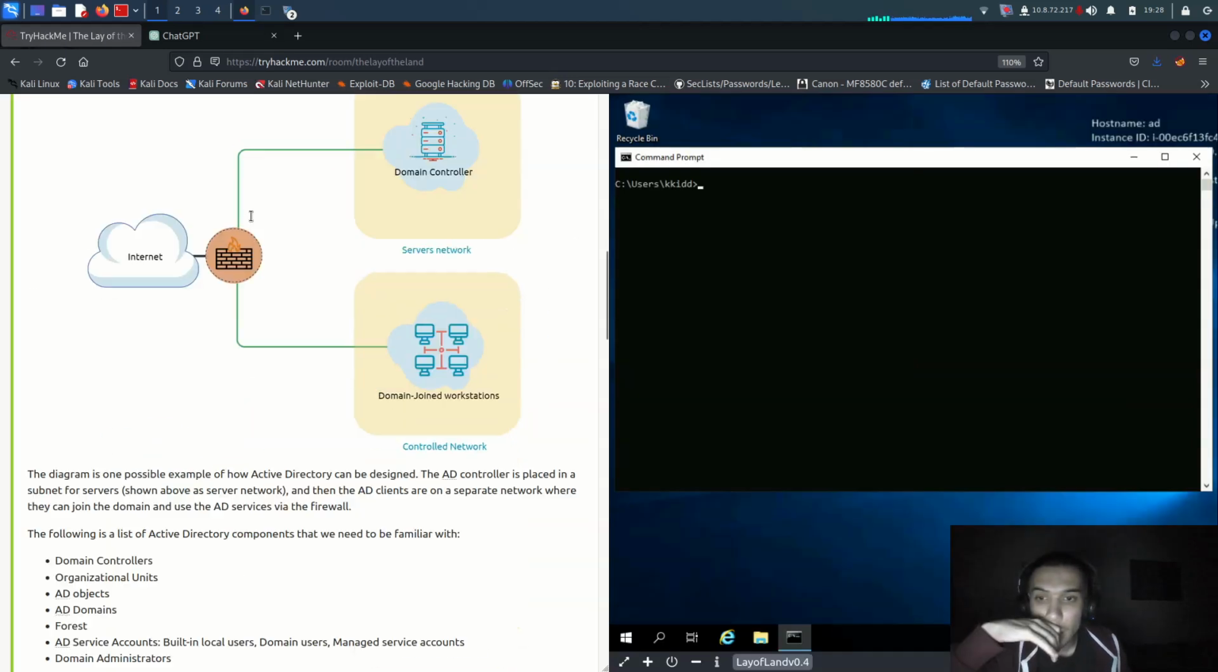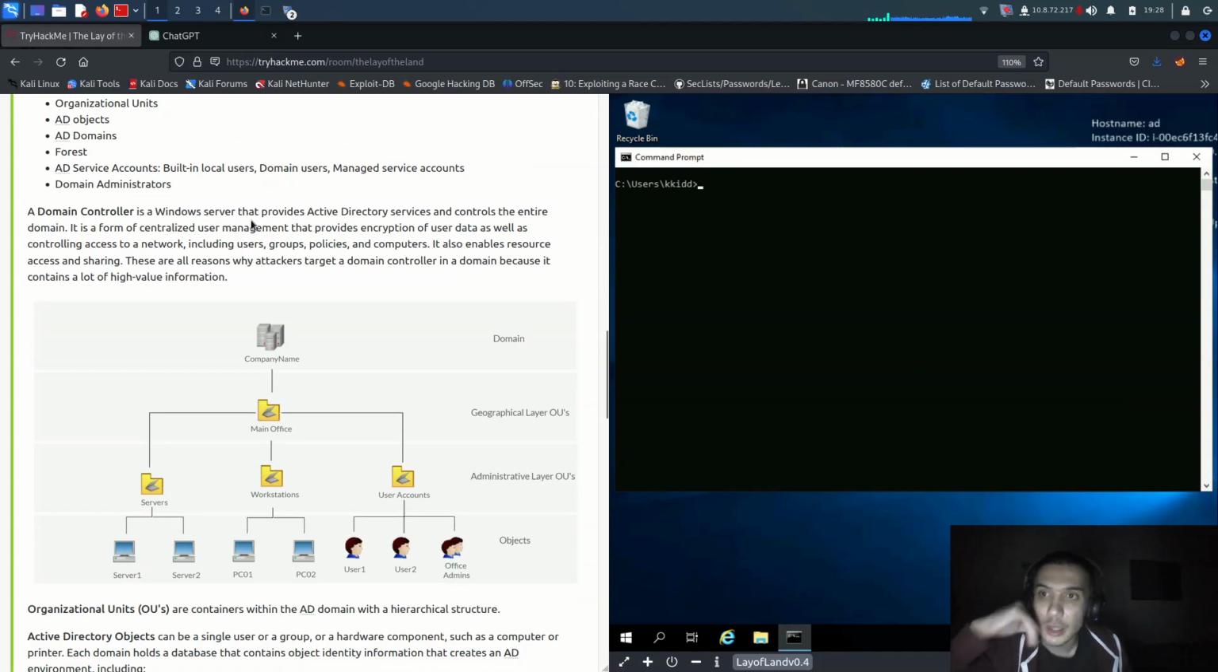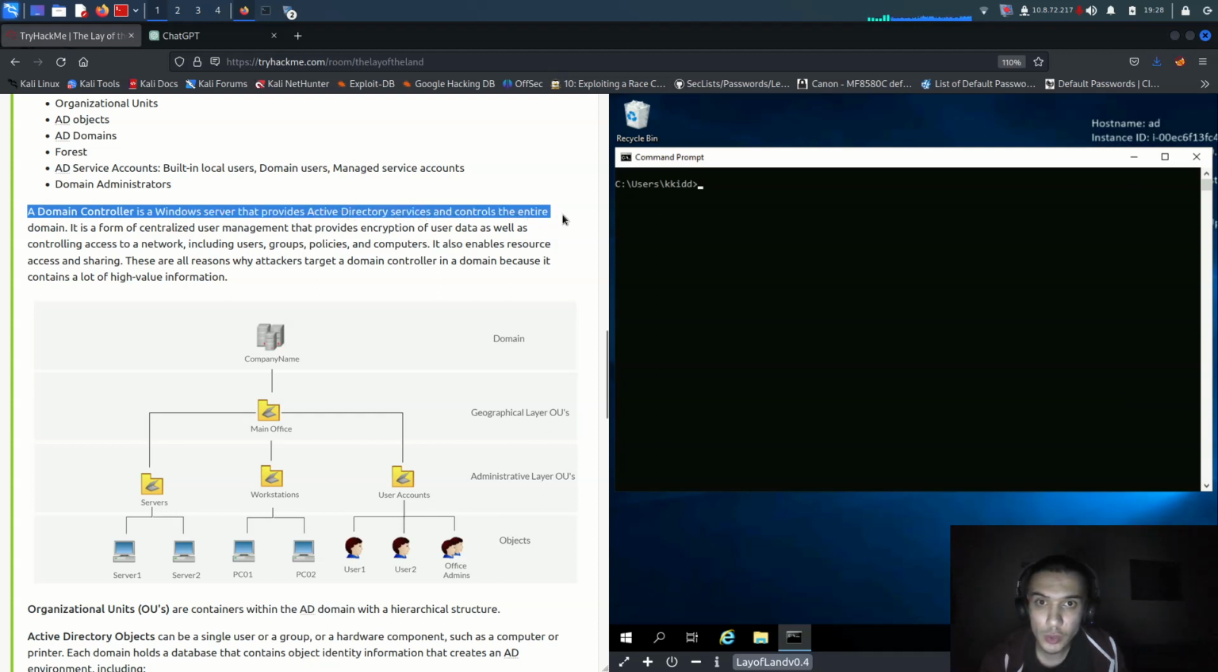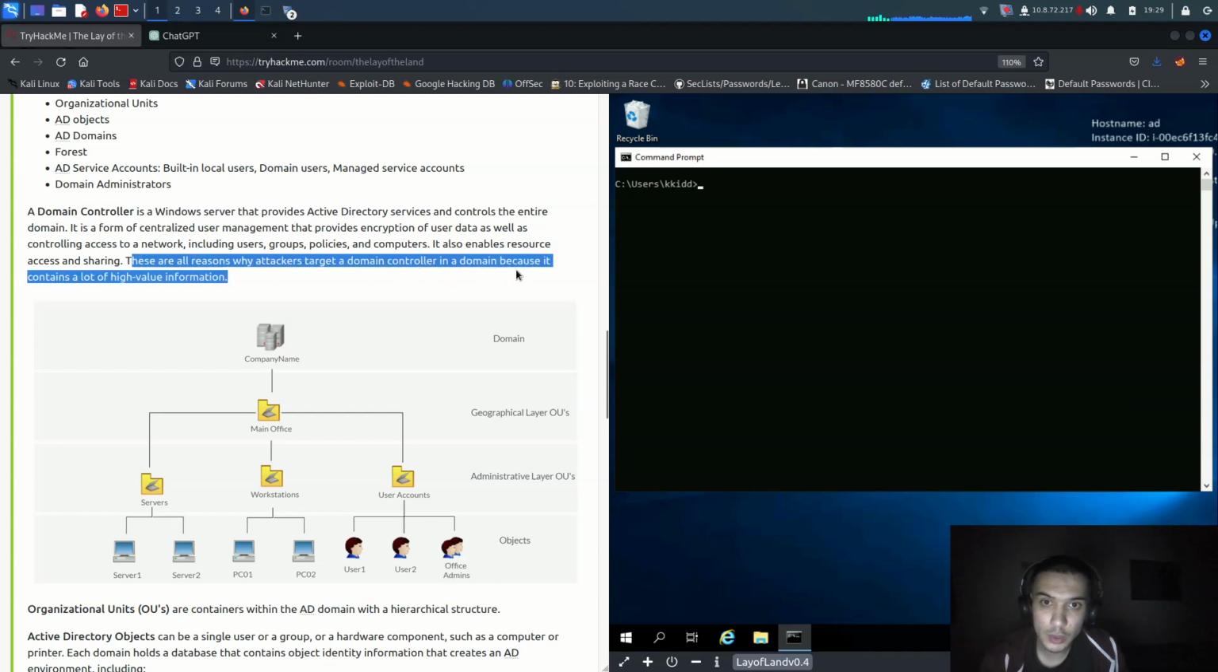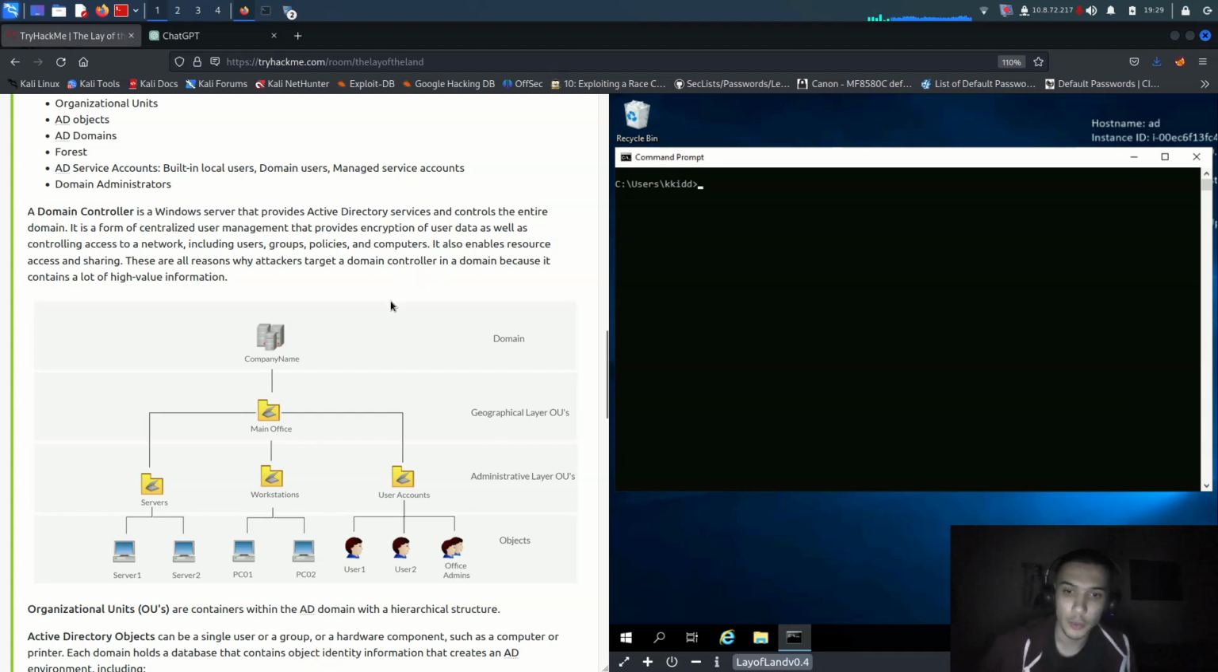So I think it's cool. Let me scroll down. A domain controller is a Windows server that provides Active Directory services and controls the entire domain. It is a form of centralized user management that provides encryption, user data, as well as controlling access on the network, including user groups, policies, and computers. It also enables resource access and sharing. These are all reasons why attackers target the domain controller, because it contains a lot of high-value information.